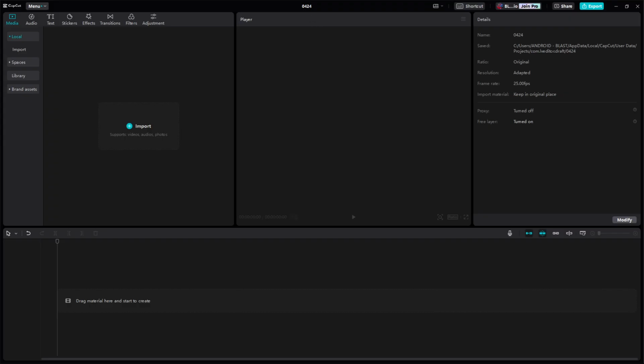Alright. If you've downloaded those media files, this would be a good time to import them. But before we do that, let's walk through the interface.